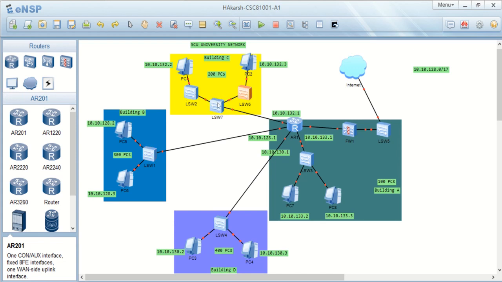The distribution layer is like an interface between the access layer and the core layer. The third layer is the access layer, which includes all the peripherals and the computers which connect with the network. Mostly peripherals include the PCs, printers, and all other electronic devices which connect with the network. You can see the current network design has four buildings, very closely distributed to one another.